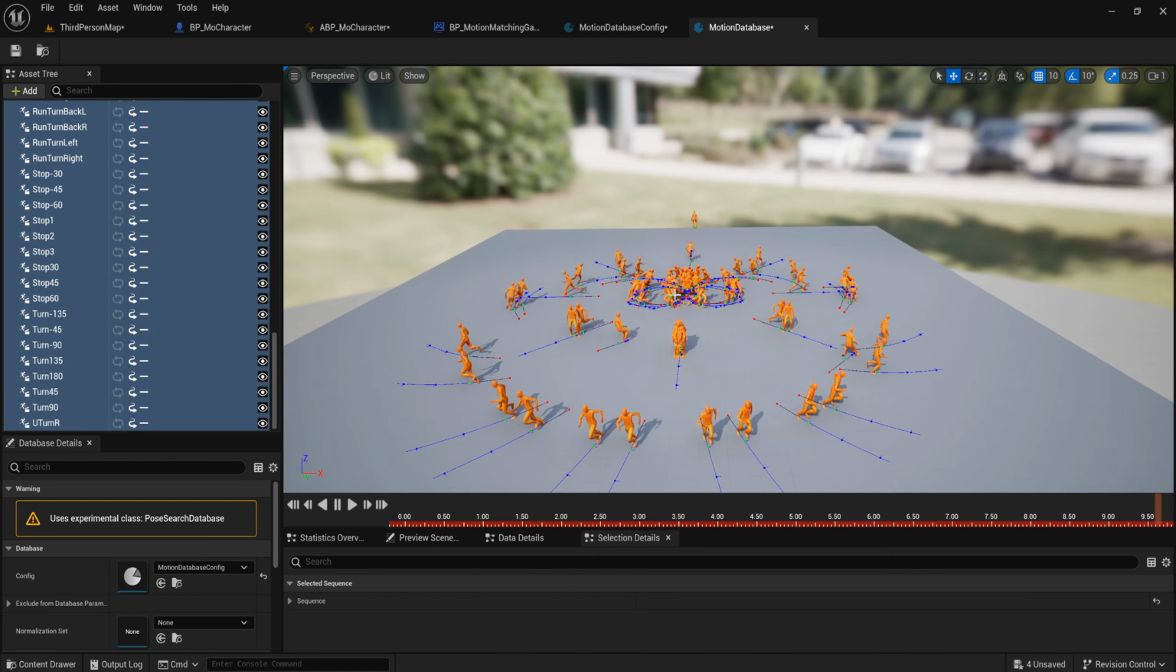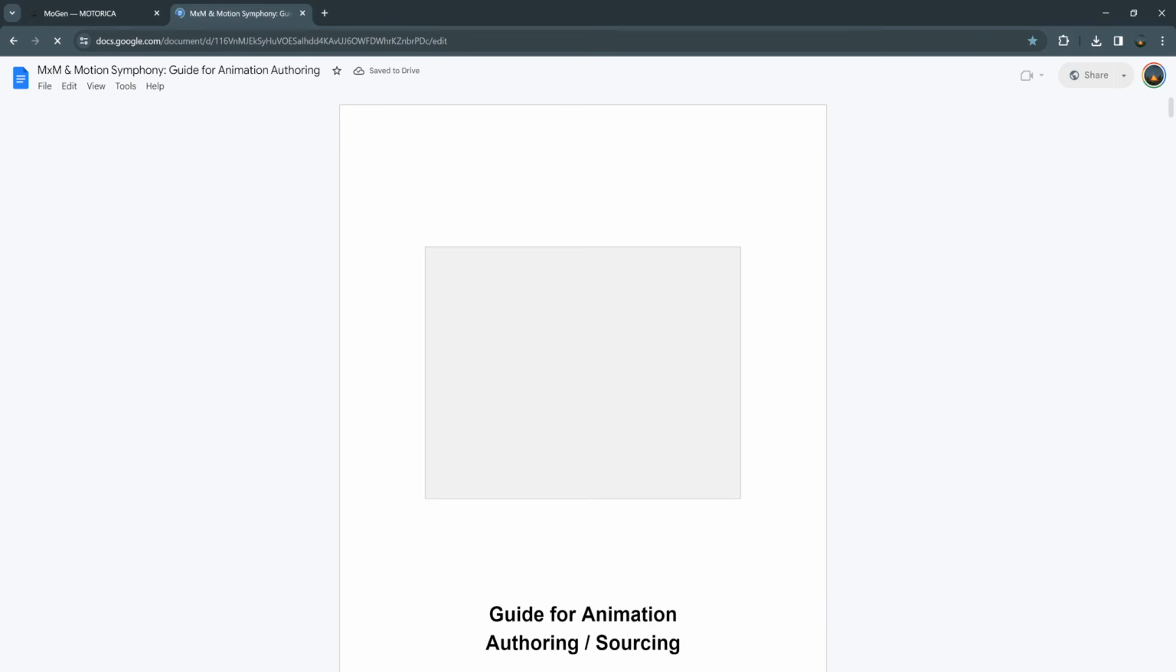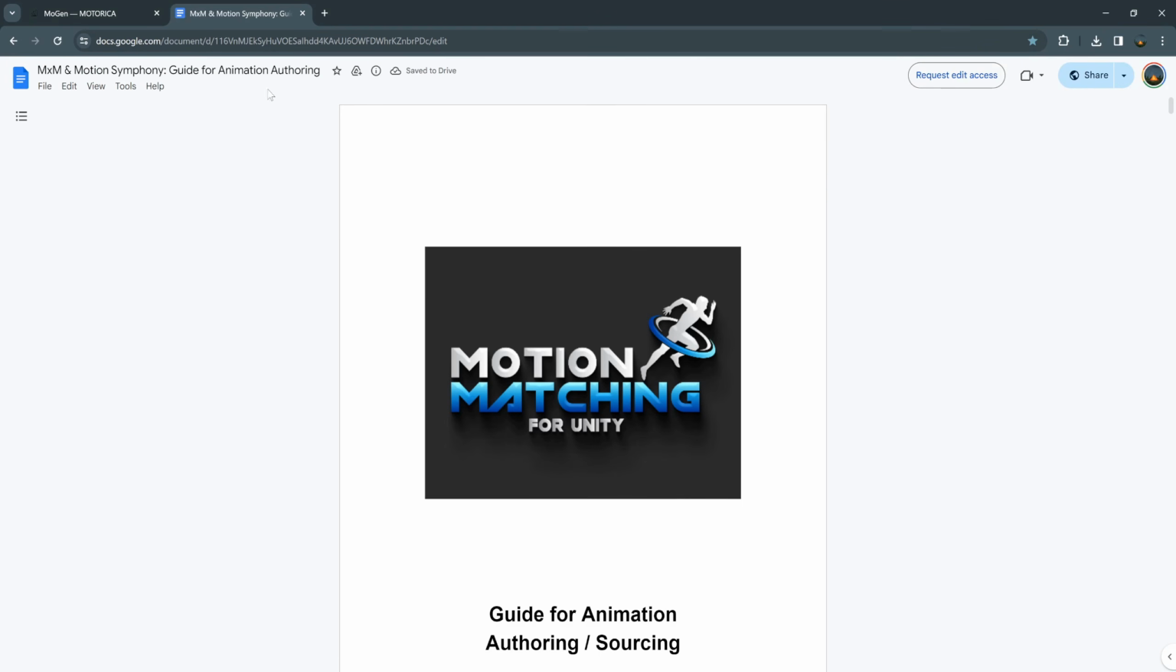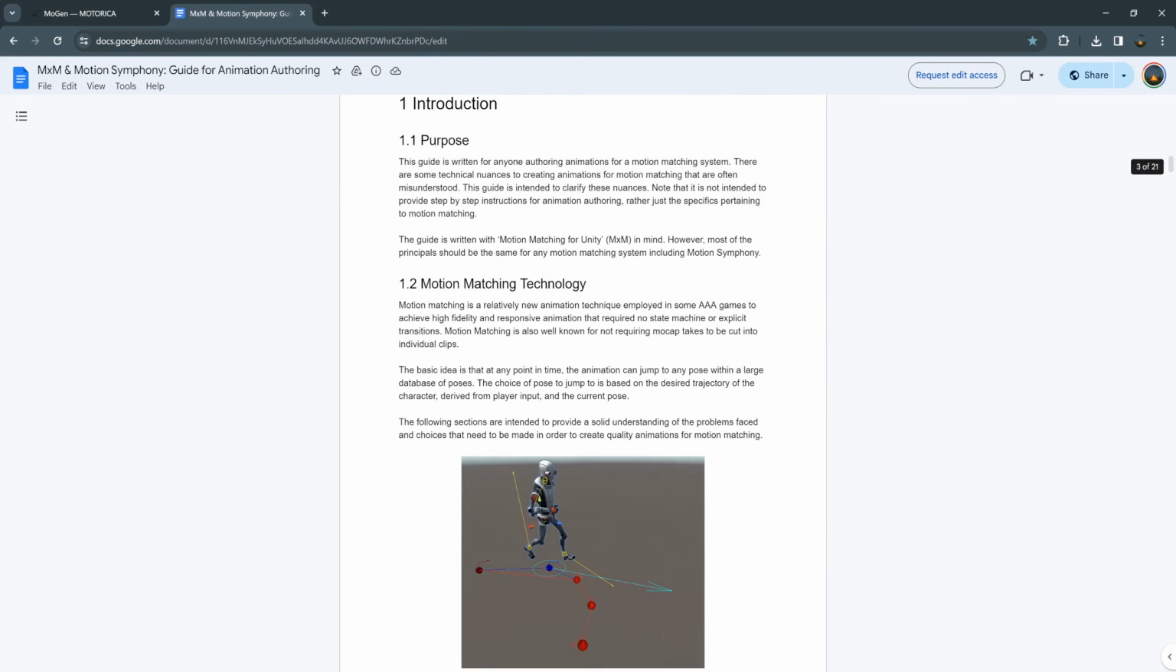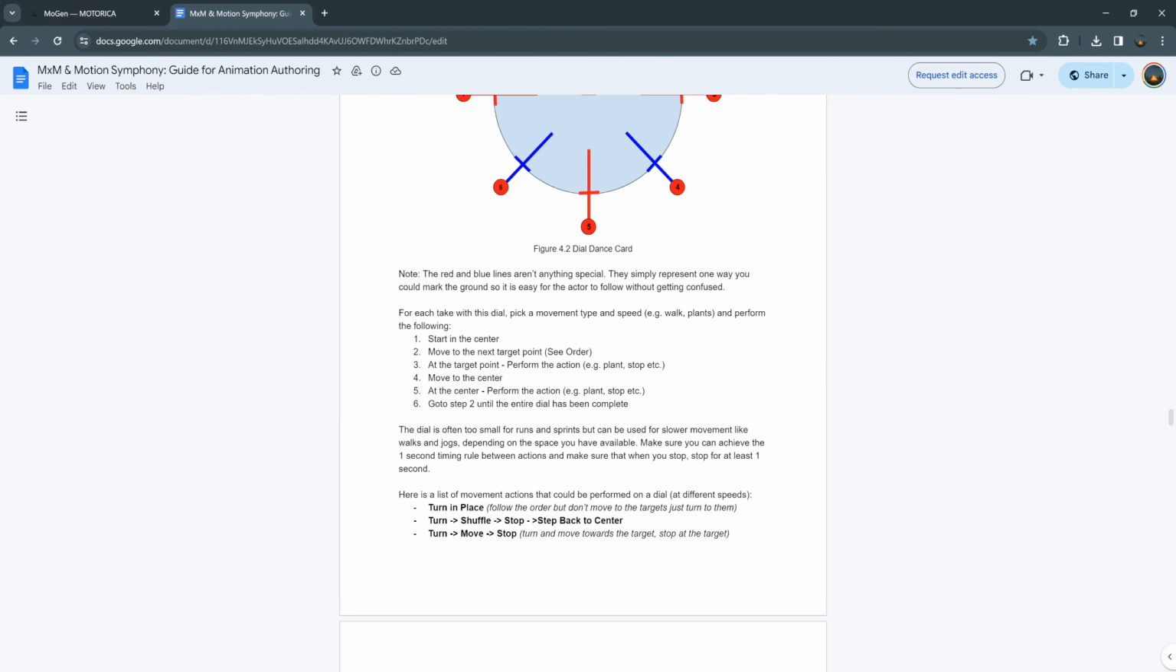For motion matching, we choose the base pose animation. We don't need to create a transition blueprint to transition from one animation to another, because the motion matching algorithm will choose it automatically. This document is really useful for guiding you on the animation source you should use. I will put the link in the description.